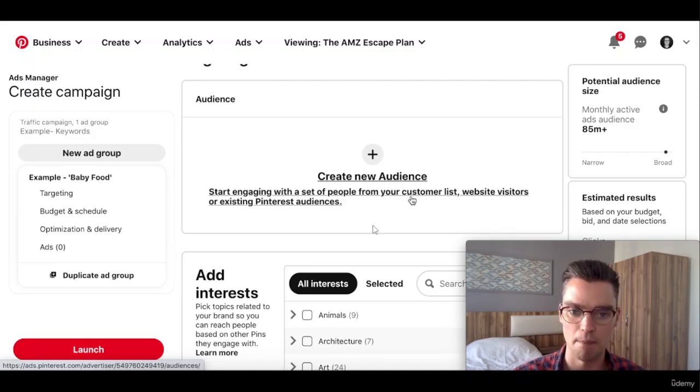If you have the conversion tracking set up, you can actually start targeting or retargeting people who visit or take specific actions on your website. If you already have the Pinterest tag set up on your website, you've already been generating sales. This can be a really great option for retargeting. But for the vast majority of people watching this, that is not the case, so we'll just skip over that.